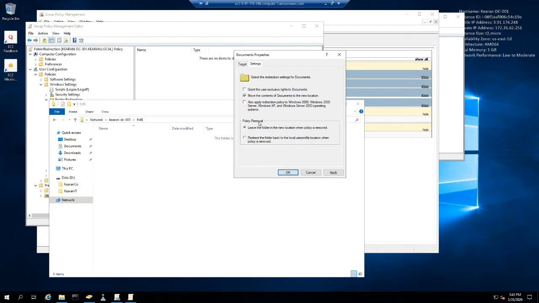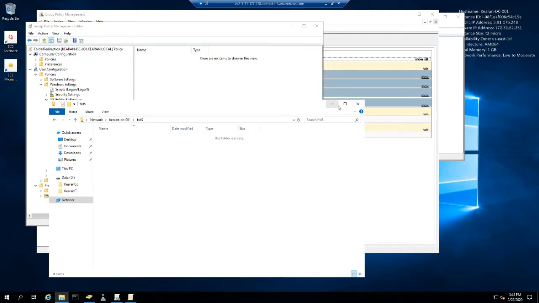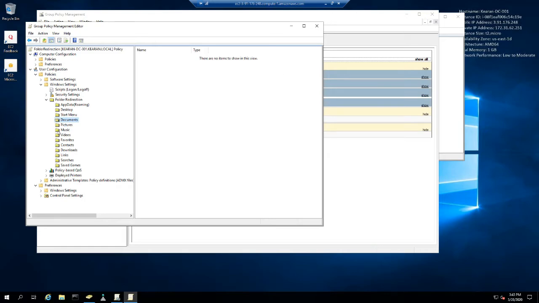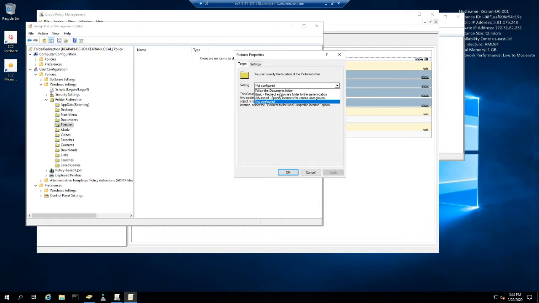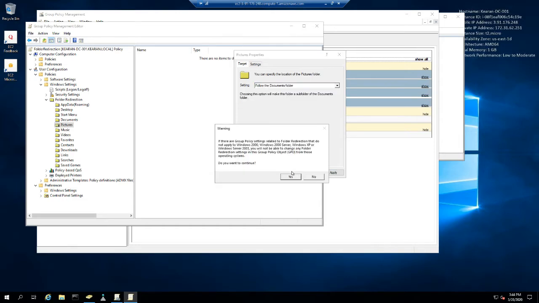If the policy is removed, do we want to leave all the documents there, or do we want to send them back to their local workstation? Let's leave the documents there. Let's see. Pictures. We want to follow the documents folder.